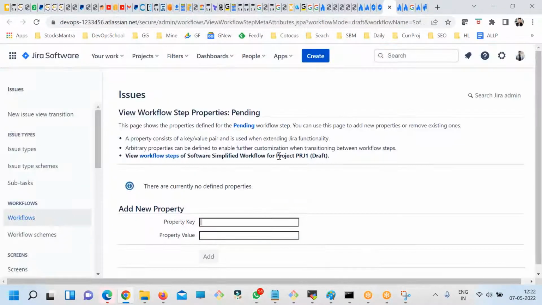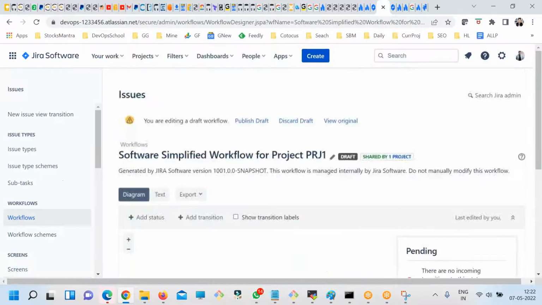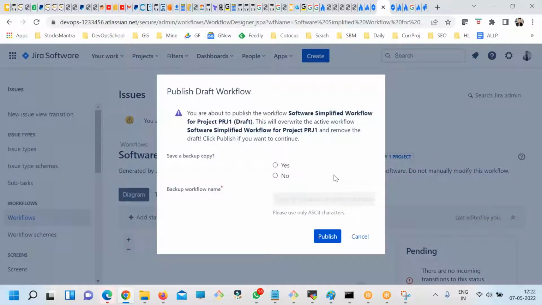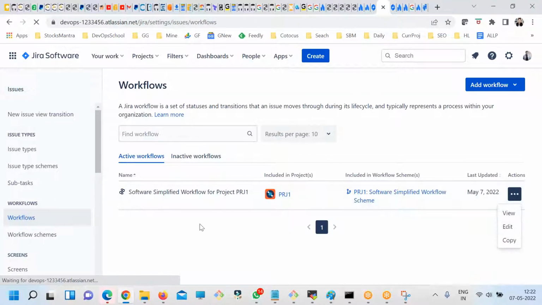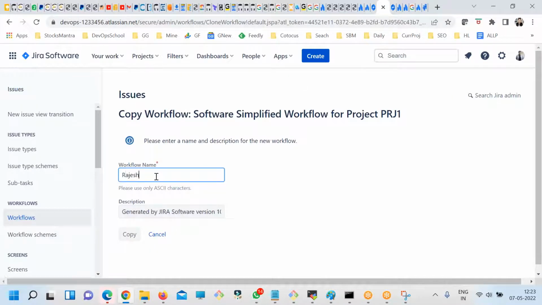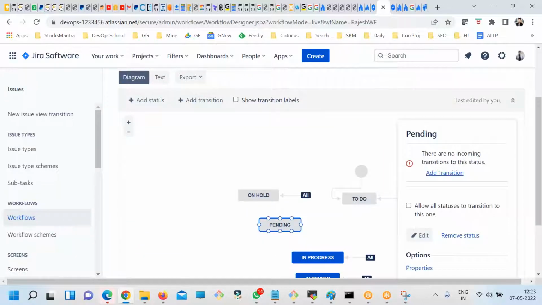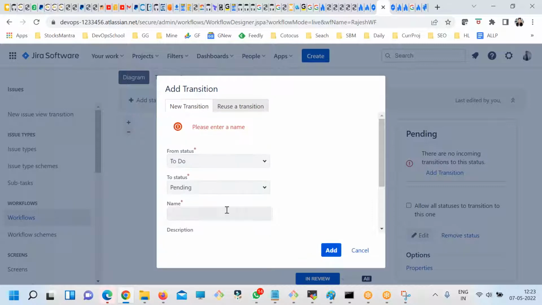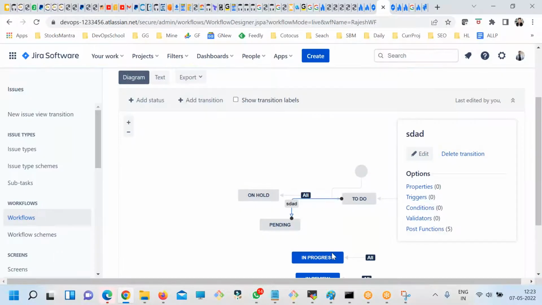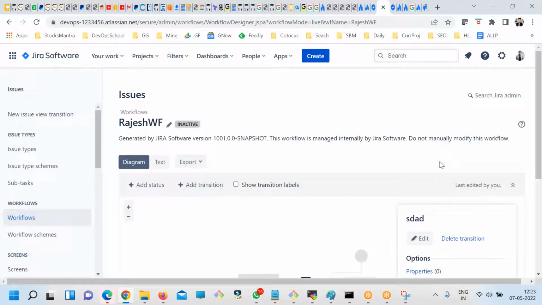So what you have to do for this is cancel this publish, and here you can click the workflows. You can copy one, and this is a Rajesh workflow, and copy. Now you can modify and then do the changes. Probably it will work. So here from to do to pending, save it. Okay, the name and done. Okay, yeah. So now it's offline, and after that you have to make it inactive.